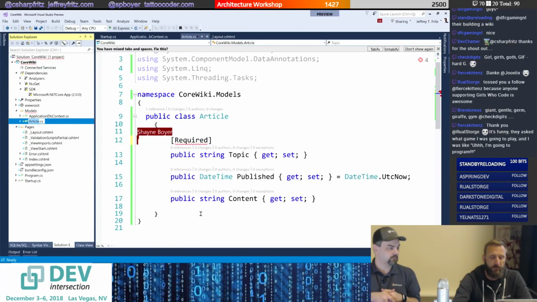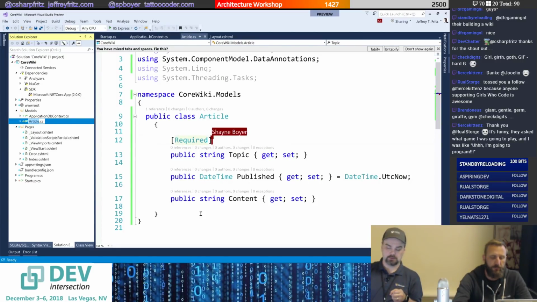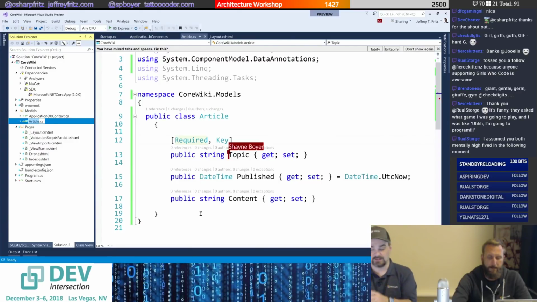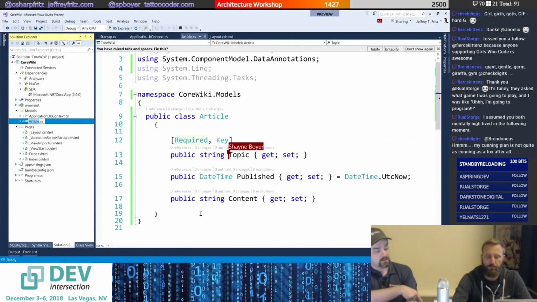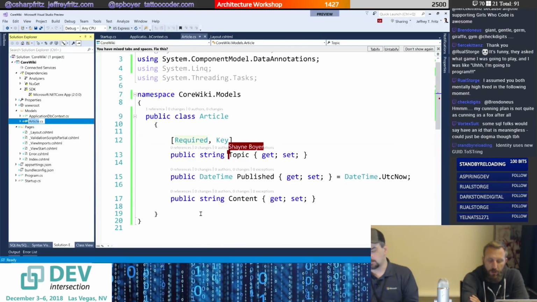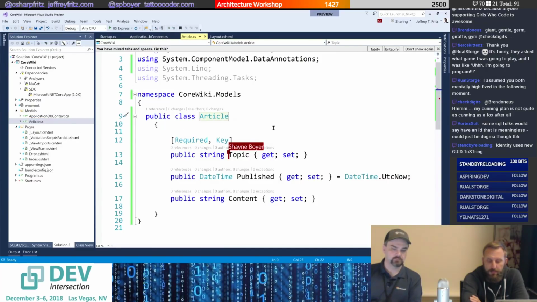That's fair. All right, so how are we making this a PK? Inside that same square bracket, you can just put comma Key. Oh, just comma Key. Sweet. So the Key attribute tells Entity Framework this is unique, this is required, and to enforce that when we save to the database. It'll actually generate the primary key markup inside the database for me. All right, so Vortex Suit says some SQL folks would say have an ID that is meaningless.